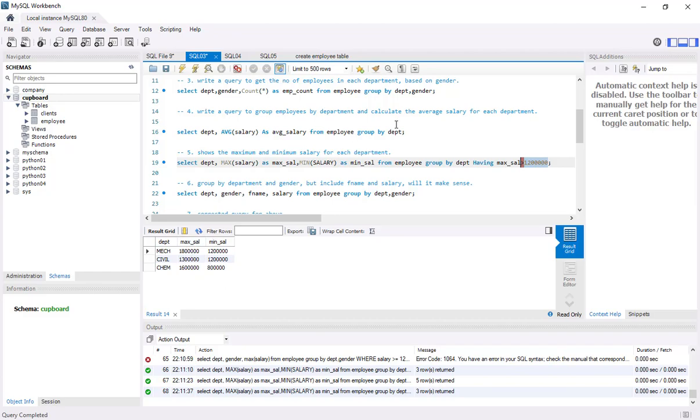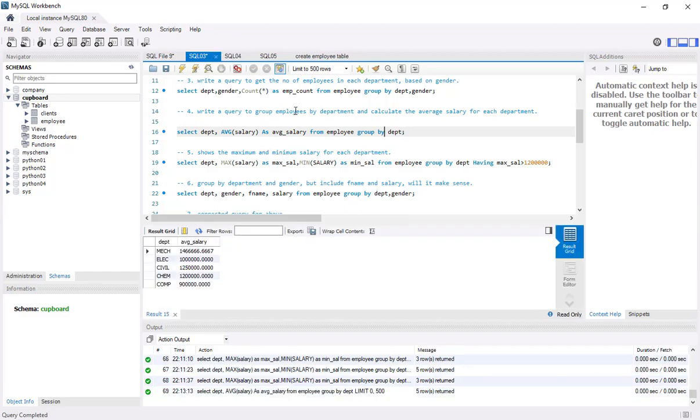Okay, similarly we can also put the having clause over here. See, if we run this, what is it? Write a query to group employees by department and calculate average salary. So these are the departments and these are the average salaries of the departments. Like in mechanical, however many people are there, addition of their salary divided by the number of employees, we get the average of it. That's how you calculate the average.